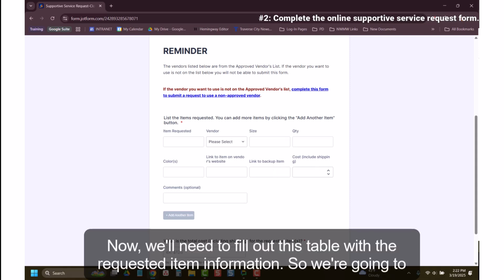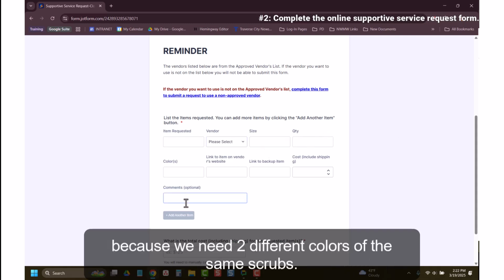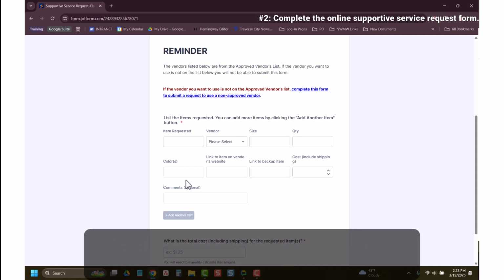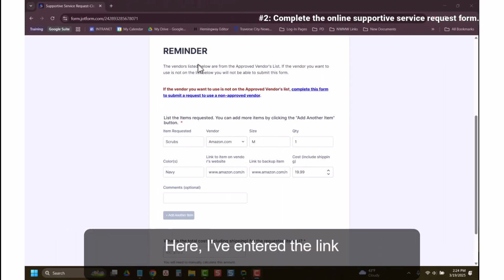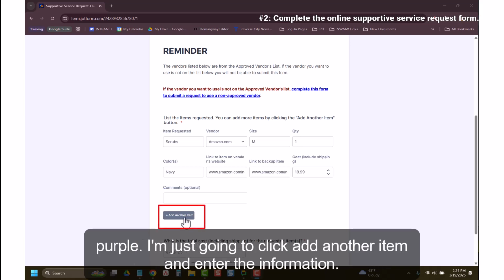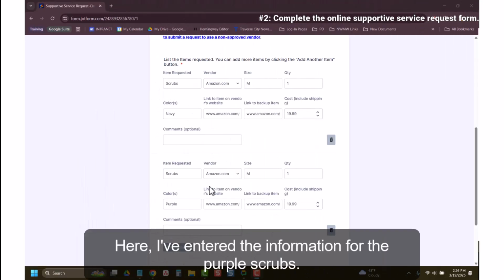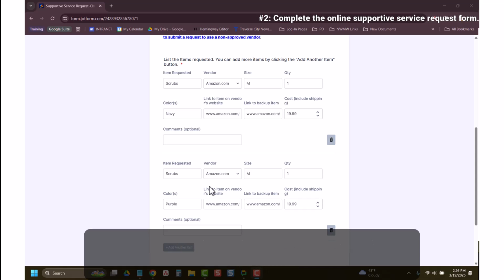Now we'll need to fill out this table with the requested item information. So we're going to need to put in 2 different items because we need 2 different colors of the same scrubs. Here I've entered the link to order the navy scrubs, and I need to add another item so we can order the scrubs in purple. I'm just going to click add another item and enter the information. Here I've entered the information for the purple scrubs.